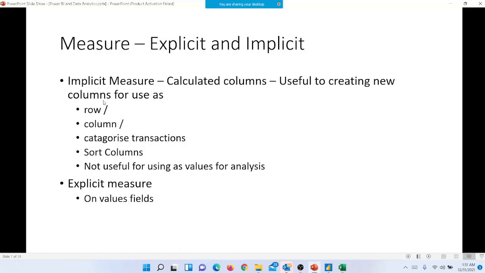The other thing, even though we have learned already some of the measures, we need to learn a little bit more about the measure. So measure is two type. One is explicit, one is implicit. Implicit measure is the calculated columns which we are going to use now at this point. That's why I held it until now. So we have two type of measure. One is implicit measure, one is explicit measure.